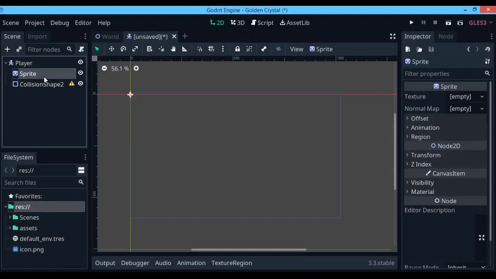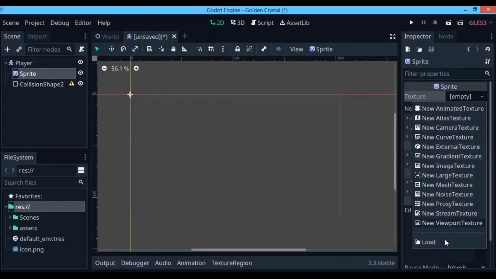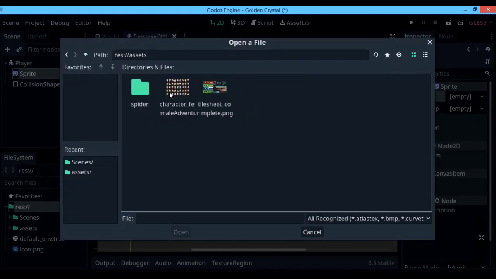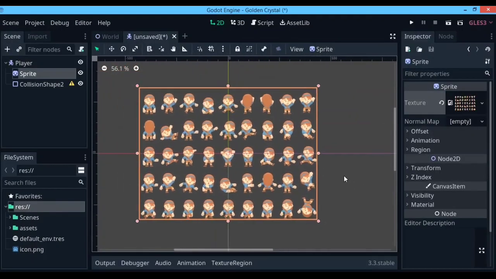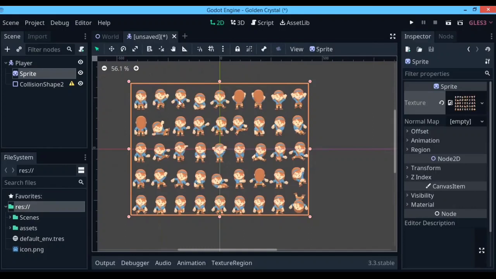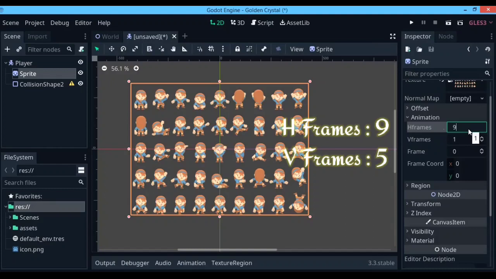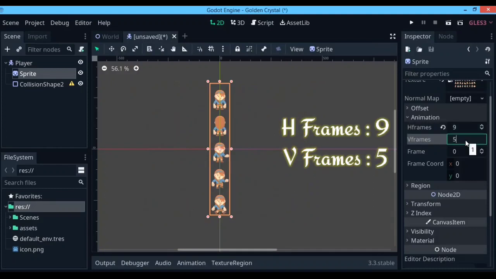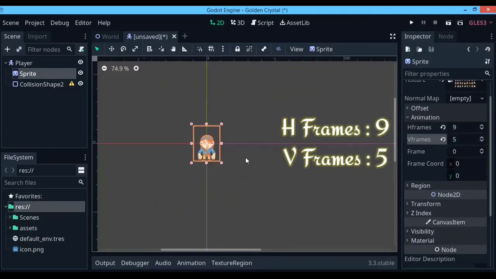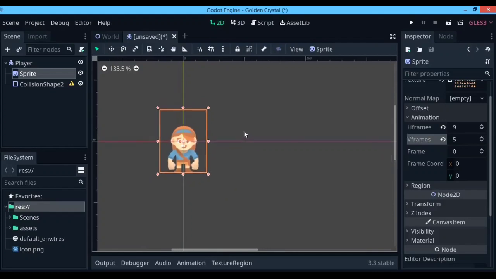Once you've added in a collision shape, it's time to give your sprite a texture. I'm using a sprite sheet for this texture. A sprite sheet is basically a group of images that you can then cut up across and down to use as single images or single frames for an animation. To do so, on the animation tab at the side, I'm going to write H frames 9 and V frames 5, since it's 9 images across and 5 frames down. Notice that you get a single image that you can use now.